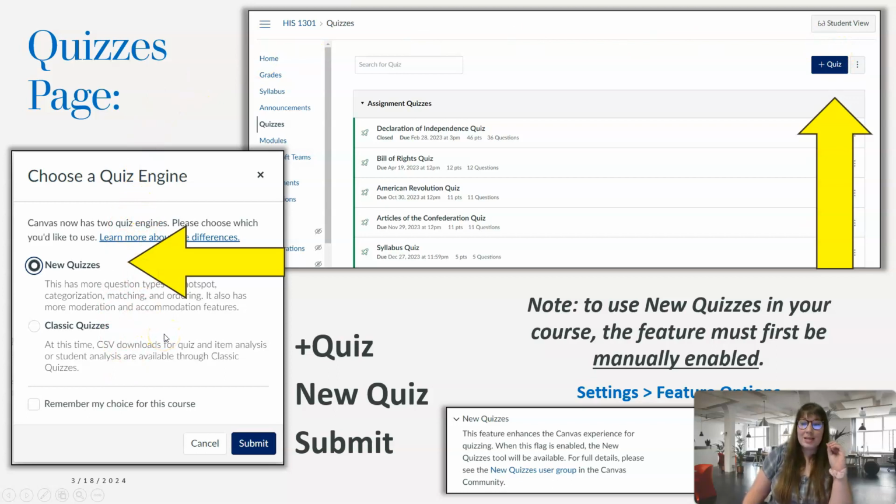One quick note about this, again, with the new quizzes, you have to have new quizzes enabled in order to see this pop-up here. So in order to actually go in and select new quizzes to be enabled for your course, follow the instructions at the bottom of the slide, go to Settings, which is at the bottom of your course menu, go to the Feature Options tab, and then where it says New Quizzes, make sure you check that box so it's green. That's how you enable new quizzes in your course. So after you've done that, click to add a quiz, and then click New Quizzes right here.